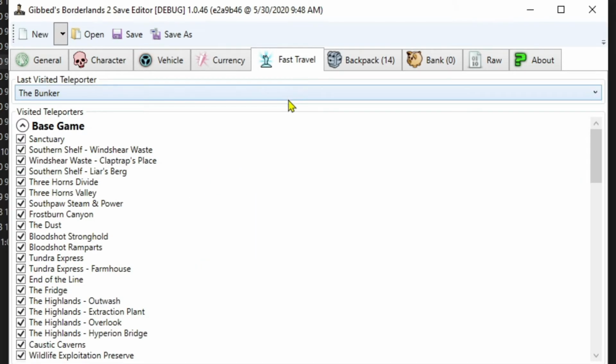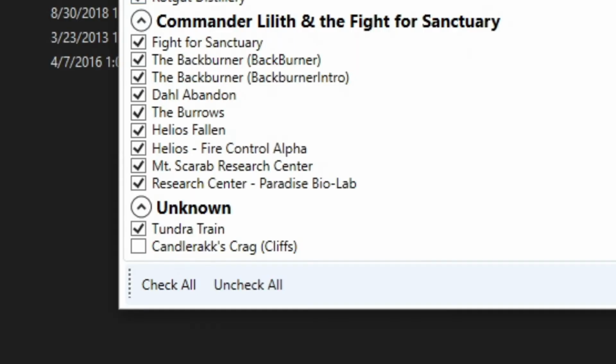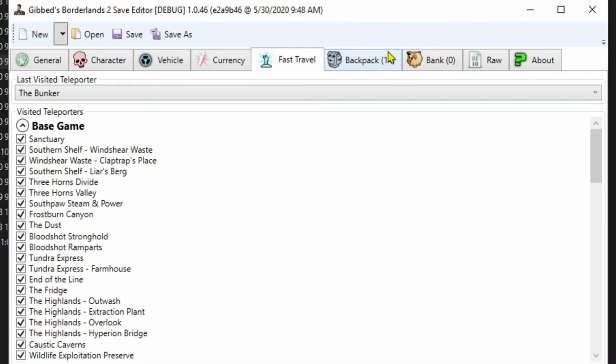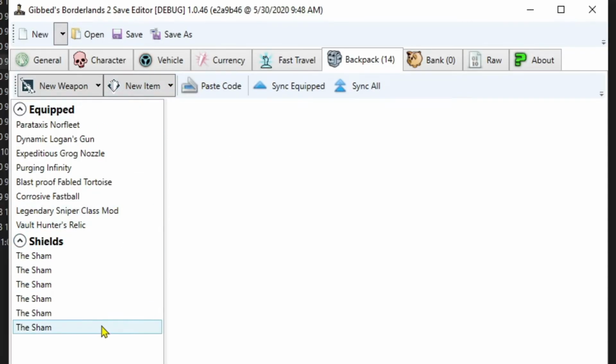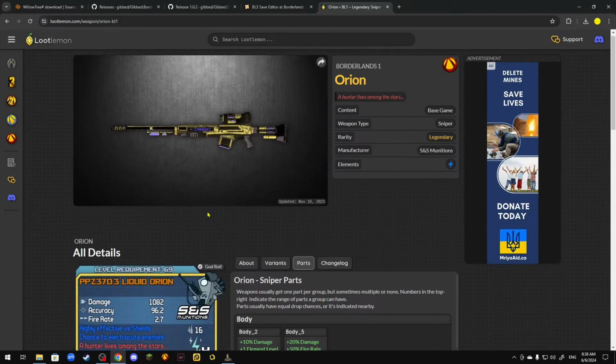So, for the fast travel system, this basically holds what your character has unlocked. Which, for some reason, I have not unlocked Caustic Caverns. It's okay, it's just a farming save anyway. Alright, something you're all here to do is probably your backpack. Once again, this is pretty similar to WillowTree anyway, but this time it has a convenient paste code function. So let's go back here to Loot Lemon, shall we?